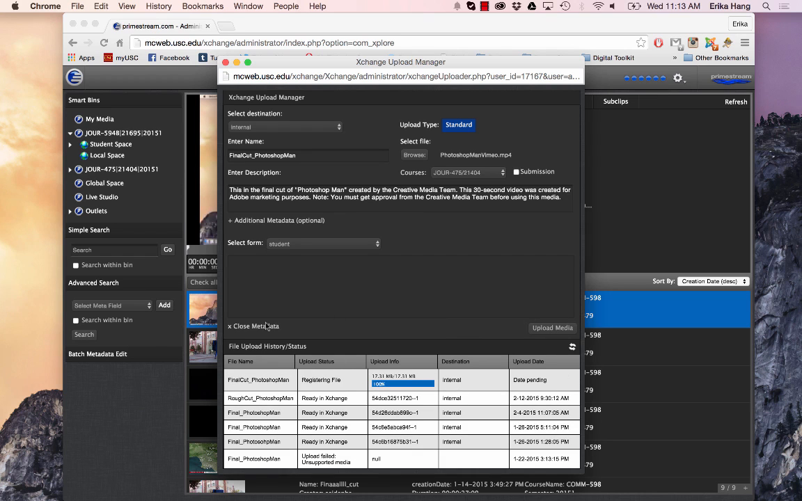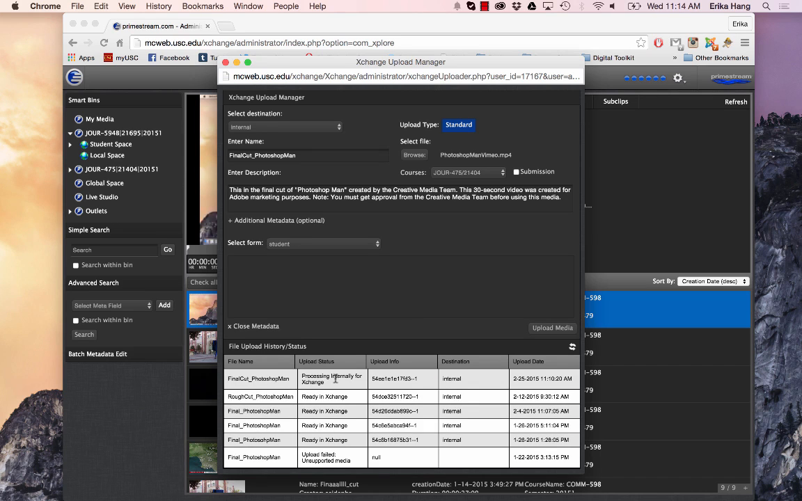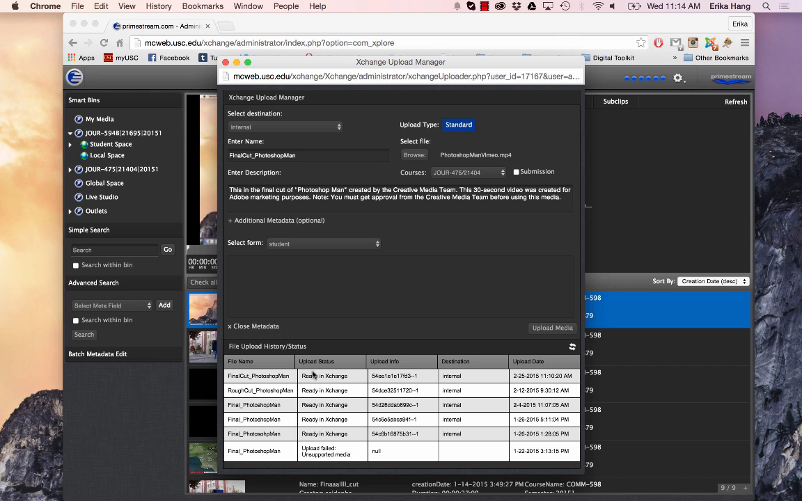You'll notice it immediately pops up down here under File Upload History and Status. I'll notice that it'll get to 100%. You might need to click the little refresh button over here. Make sure that it's processing internally for Xchange. Once it's processing internally, you are welcome to close this window. Once it says ready for Xchange, like it does right here now, you'll see it in your folder. So keep in mind this can take a while depending on network traffic and the size of your file.